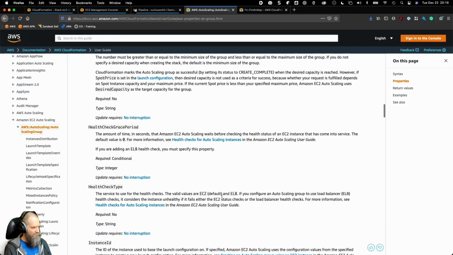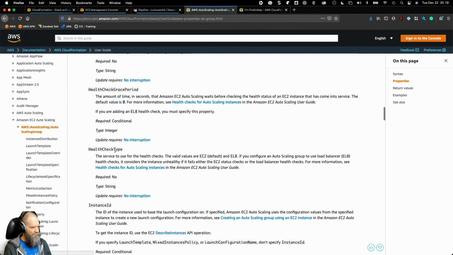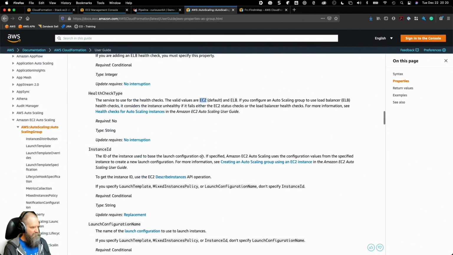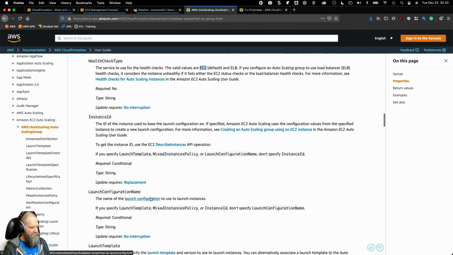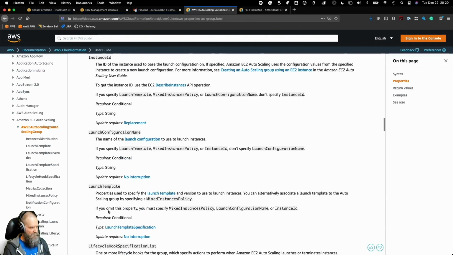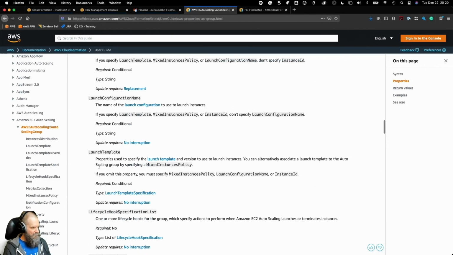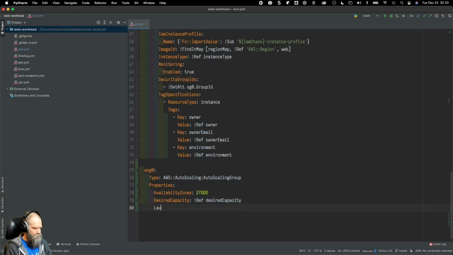Our health check grace period, the amount of time. Yeah, we'll leave that as the default. Okay, we want to leave it at 0. Our health check type, we'll leave it as EC2 for now because we don't have the load balancer anyways, so we'll just leave it as EC2 health. Base the launch configuration on, we don't need that. We don't need the launch configuration because we're using a launch template, and here's what we need. So launch template.